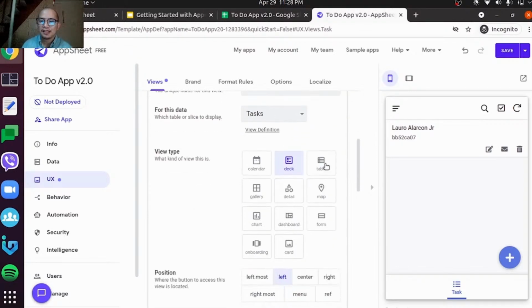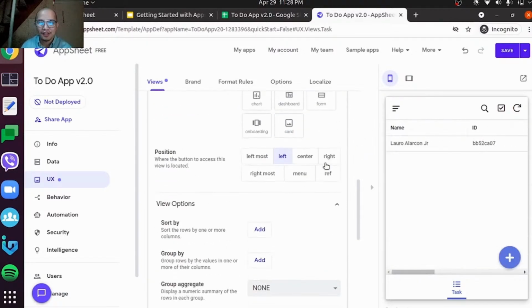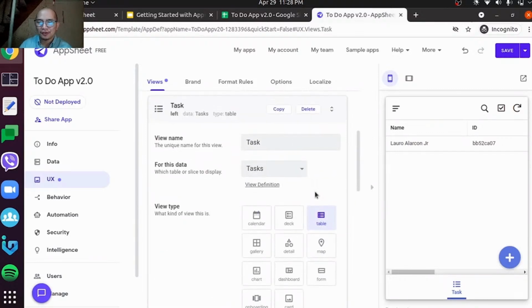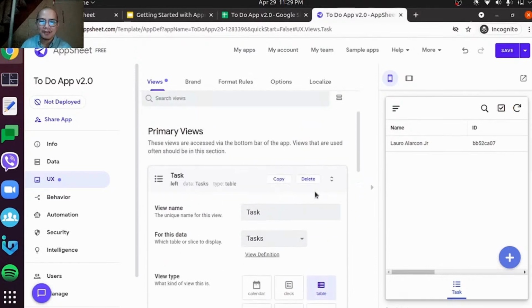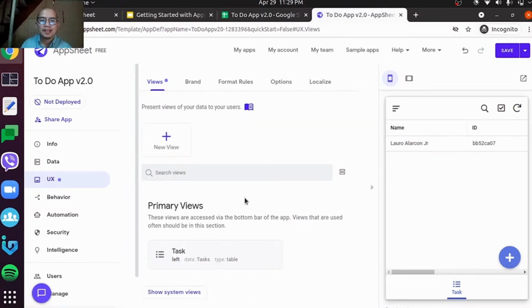So, gusto natin gawin siyang table. Let's create or convert it into a table. And then, gusto natin nasa left siya or side. So, since isang view lang yung create natin, hindi natin makikita kung paano. Pero I'll show you kung ano yung naging itsura niya or kung paano natin siya ilipat-lipat. Okay? So, for this one, to create our new view, let's click yung plus.